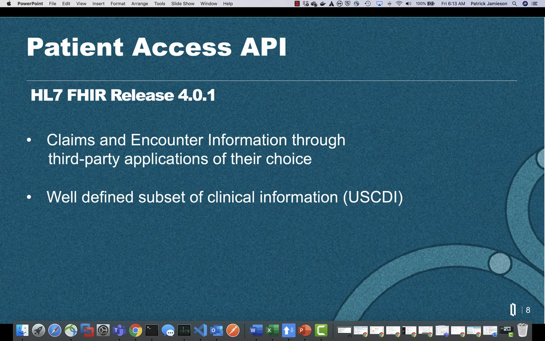What this means is that patients will have easier access to their data through FHIR, so that they'll be able to get claims and encounter information using a third-party application of their choice. And just think, this means that you can develop that third-party application and get access to healthcare data on behalf of the patient.